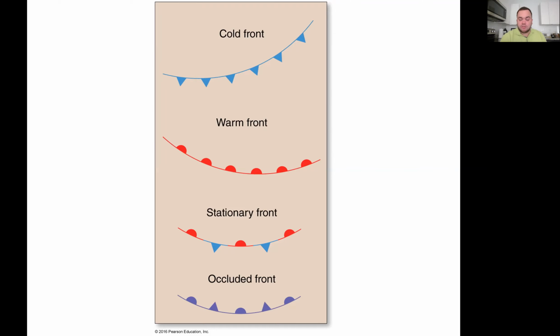Here's the other important piece of this. The direction of those frontal symbols, or in this case, the triangles, is showing you the direction in which the front is moving. So in this hypothetical example, if you will, this cold front would be moving from the top of the screen down towards the bottom of the screen. Or if we wanted to throw some directions to this, we would say that this front looks like it's moving generally from about the northwest direction down towards the southeast.